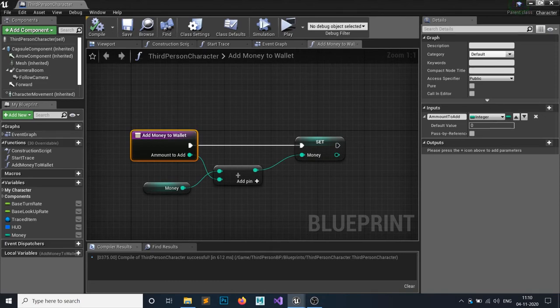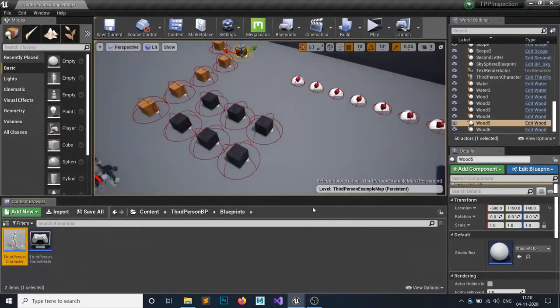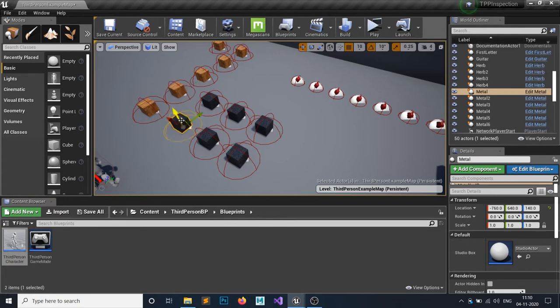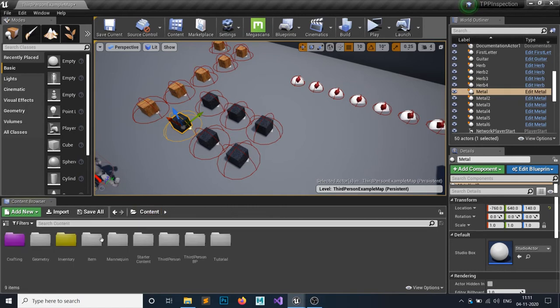Simple. Okay, just close this. If you want to make a money item, the same way we made the wood item, you can make one. So whenever your player interacts, you add money through a pickup. It's up to you, I won't do that here.